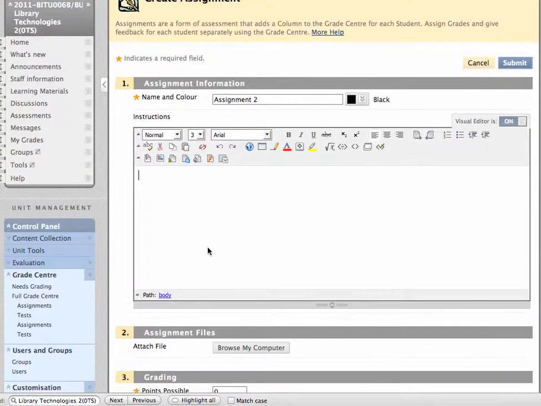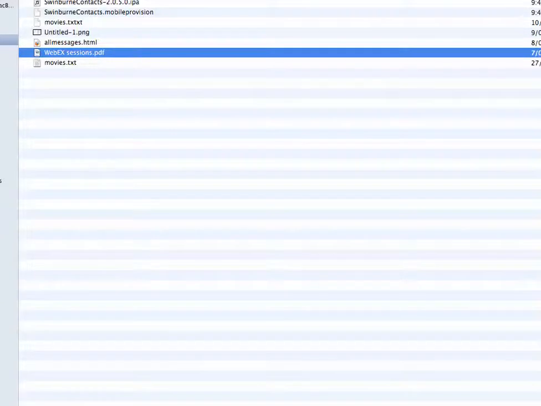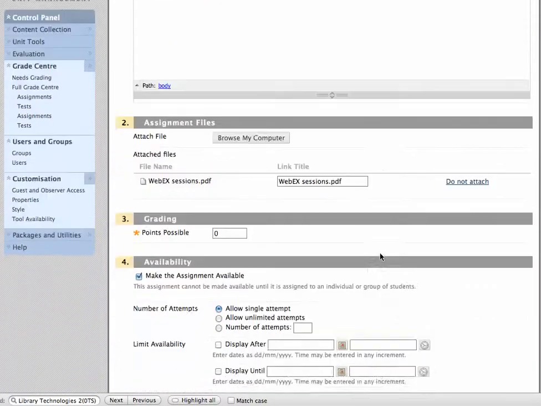Now it might be that you've already got those instructions worked up, perhaps in a document, so you could simply say, as per attached, if that was appropriate. And then, of course, you could upload a file that was on your computer. I'm just going to choose any file for purpose of illustration. Okay, so I'm going to move down now.